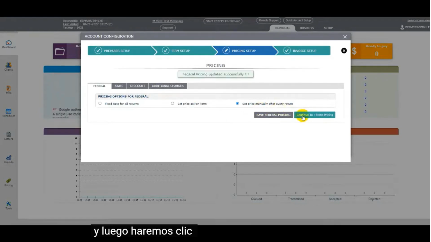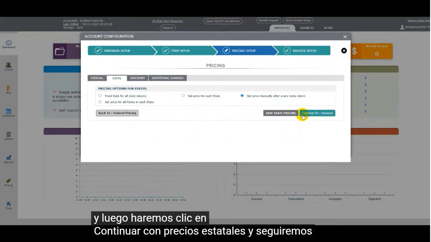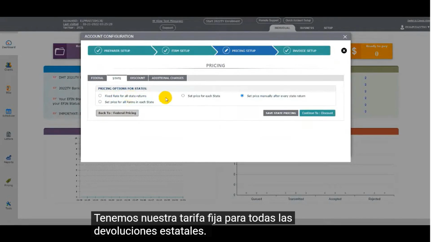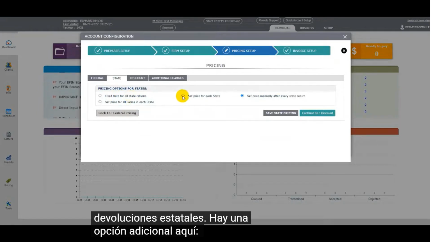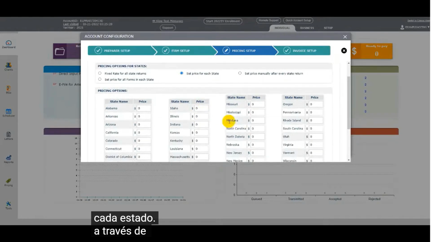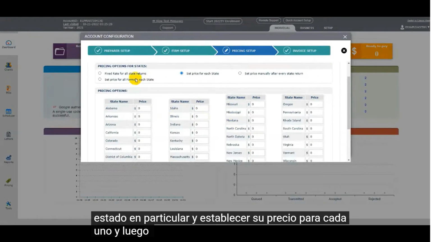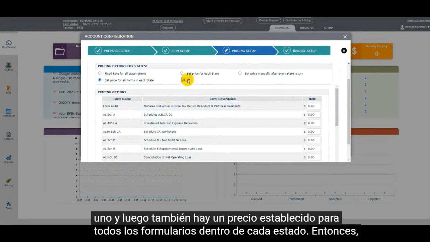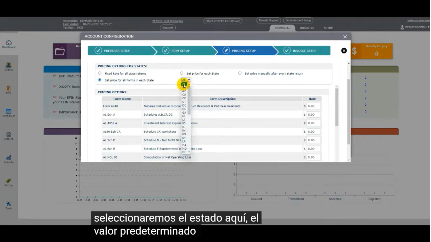And then we're going to click on Continue to State Pricing and go through the same process. We have our fixed rate for all state returns. Now, there's one additional option here, where you can set price for each state. So we can go through each particular state and set their price for each one. And then there's also set price for all forms within each state. So then we'd be selecting the state here, which defaults to Alabama.